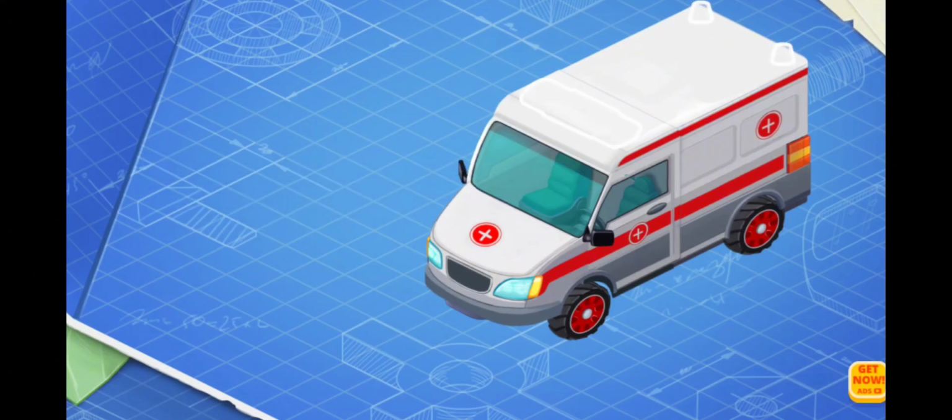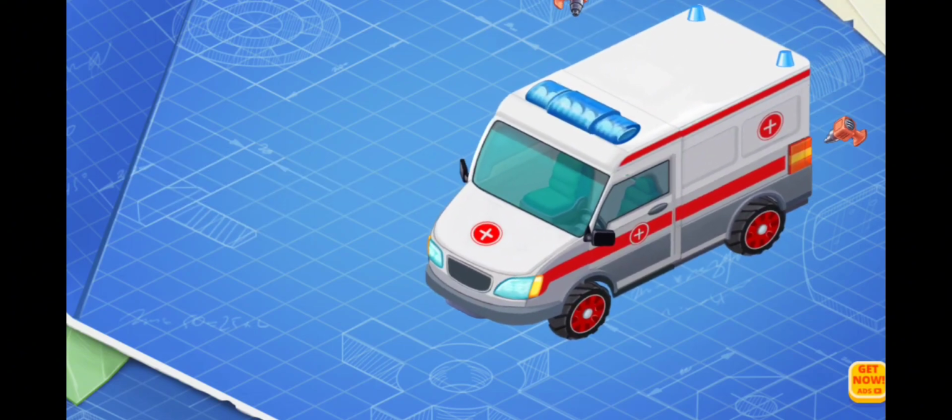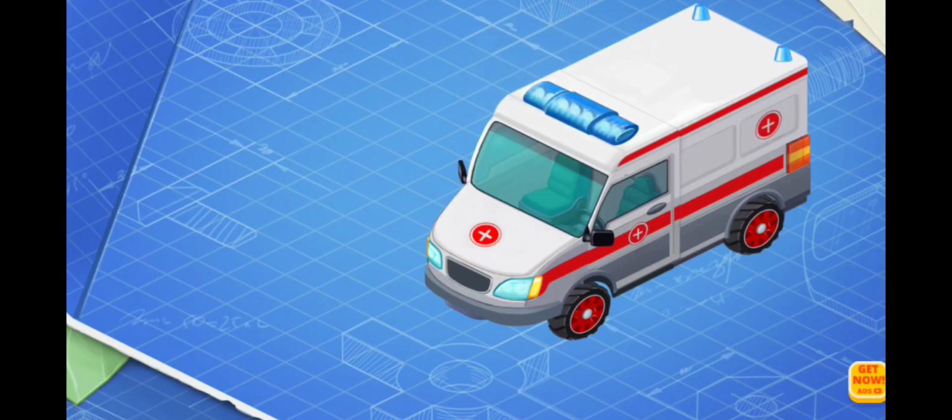It's a flasher, but its correct name is emergency lighting. Let's install it. Emergency lighting attracts attention and shows other drivers that they must give the way to such a car.